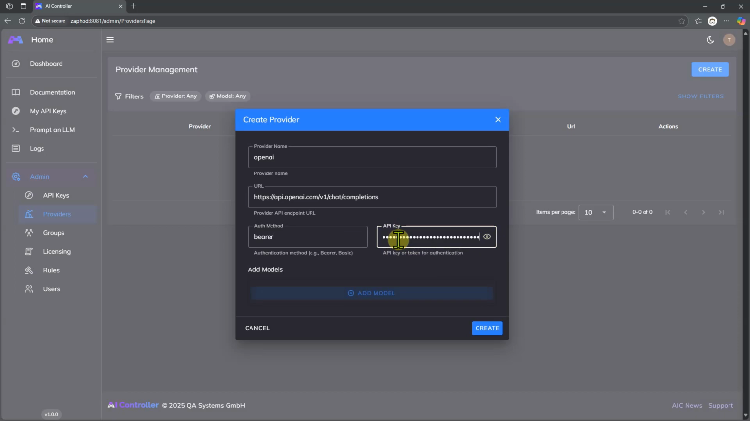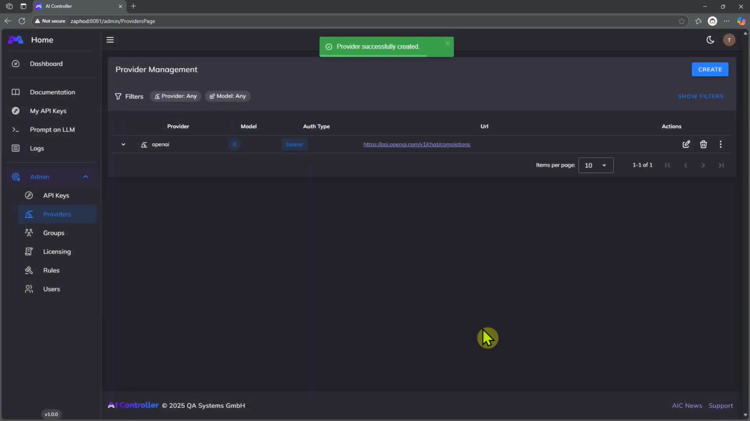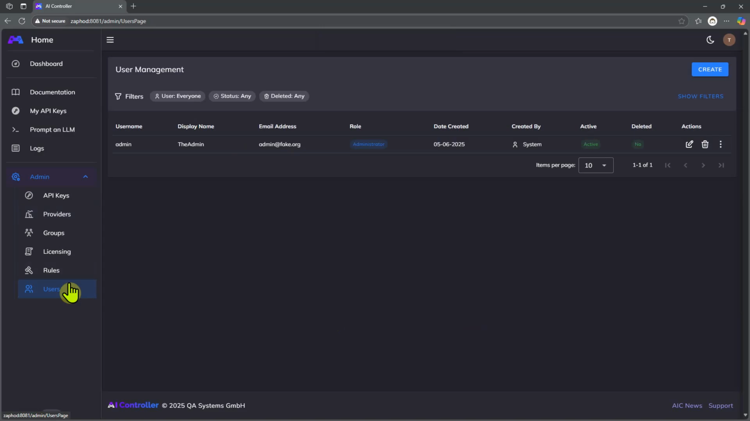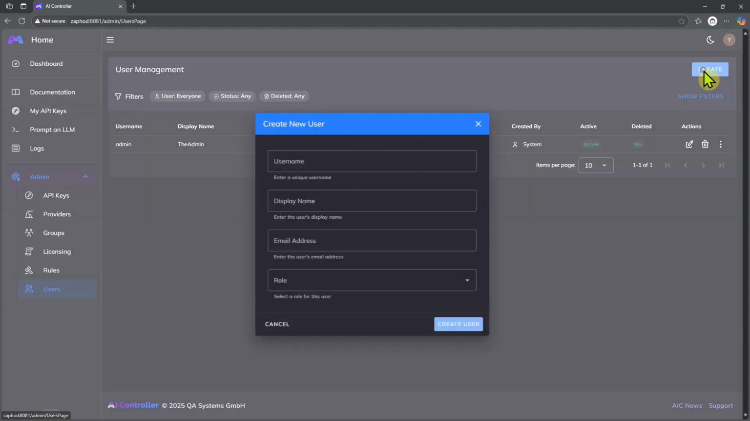So I'll enter the API key. Notice how it's immediately encrypted and masked. The key is stored securely and will never be exposed to end users. Let's test this connection. Perfect. With hot reload capability, this provider is instantly available to authorized users. No restarts, no downtime. Let's now create our first user.